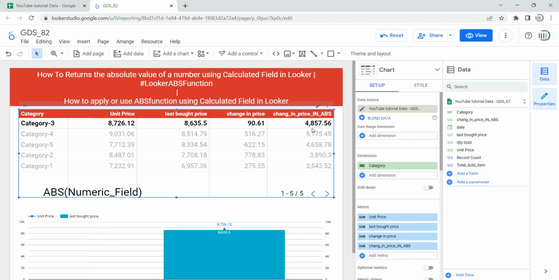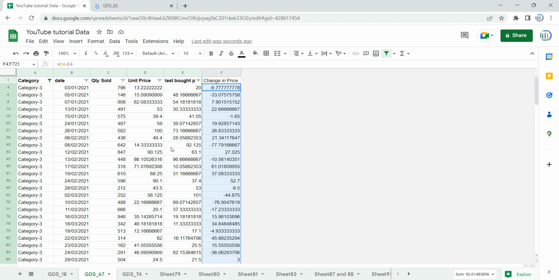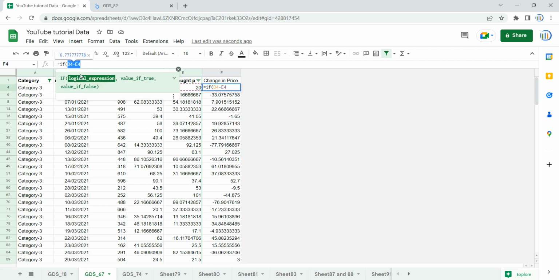Now why are we getting this 4857.56 over here when we are using the absolute function? You need to understand, when you are using the absolute function, what's happening over here is that if this value after subtracting is in minus or is negative, the absolute function changes it into positive. Okay, so I'm just going to put a condition in my Google Sheet that if this value is less than 0, then take this value, multiply by -1, else keep the value as it is.